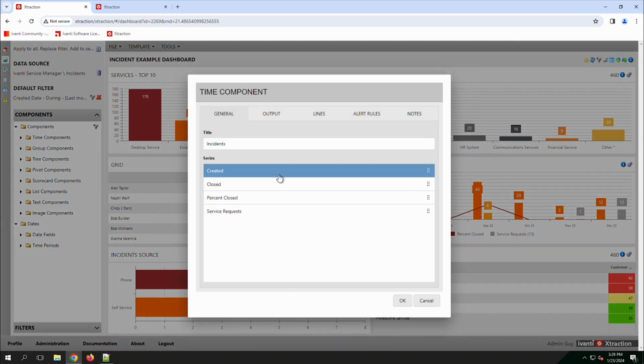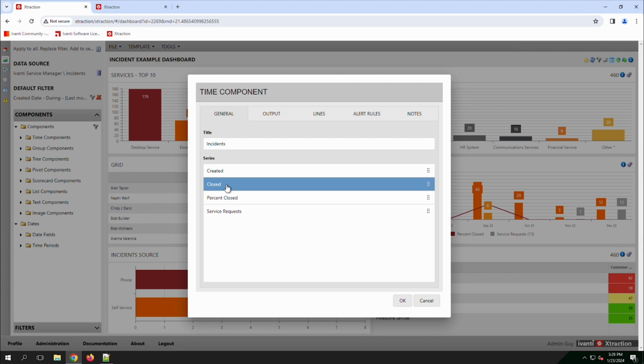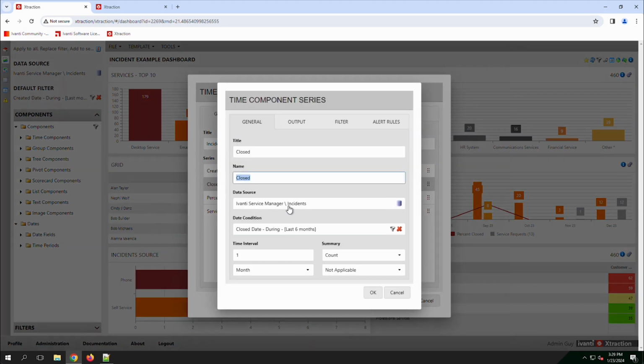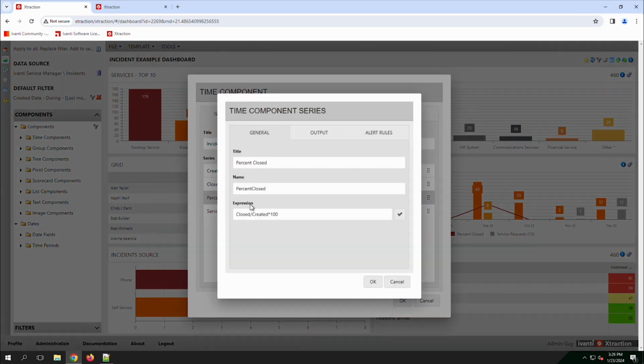So this is incidents created. As we look at this, I've given this a name. And usually you leave the name field blank, and that's fine. But I've given this series a name, and I've called it created. And then I've given the closed series another name, closed. So then what you can do is right click and add a calculated series. And so we can calculate based off of the math from those. So this one here is a calculated series.